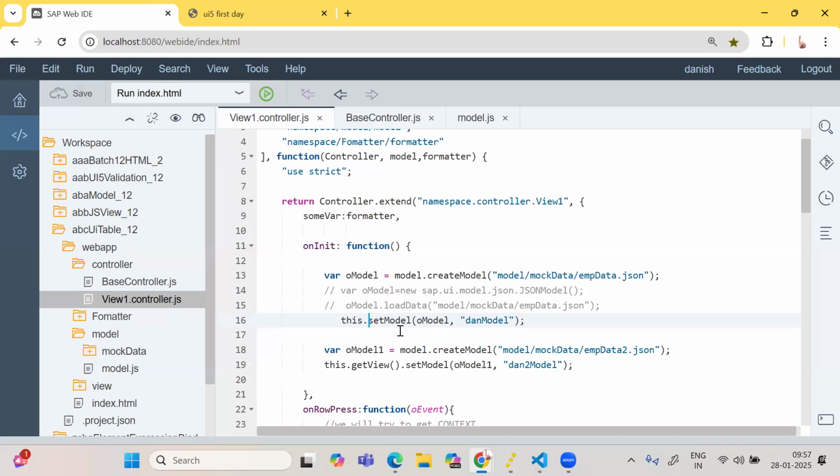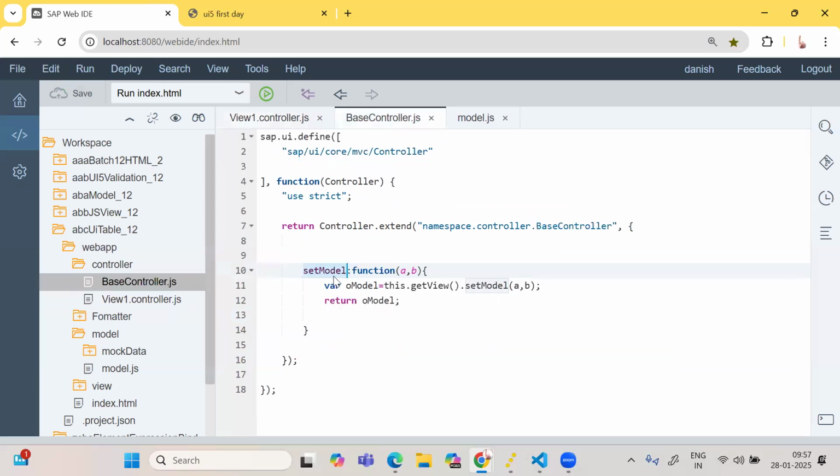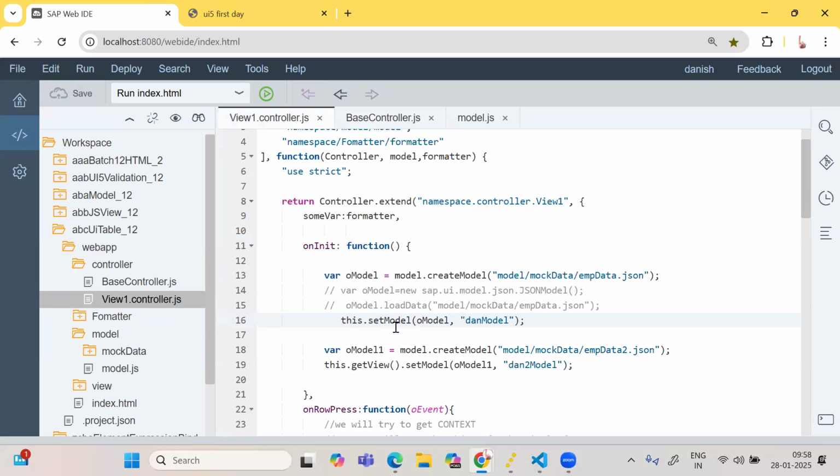That means this whole base controller stuff, like this.getView().setModel, I'm just making a setModel instead of writing this whole thing, this.getView().setModel. For that, I'm writing a setModel. And anywhere, if I make another view one or view two or whatever, I'm going to use setModel for it instead of writing this.getView().setModel. So you see this.setModel rather than writing this.getView().setModel, which is why sometimes when you see the code, you will find that something of this sort is there.